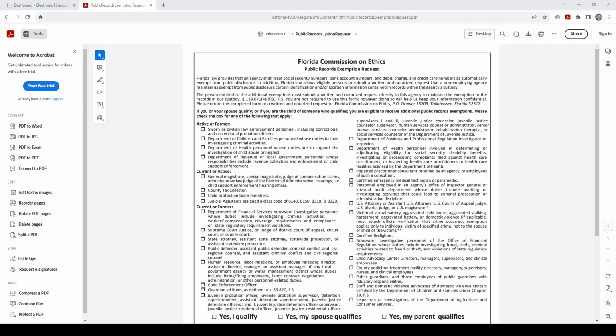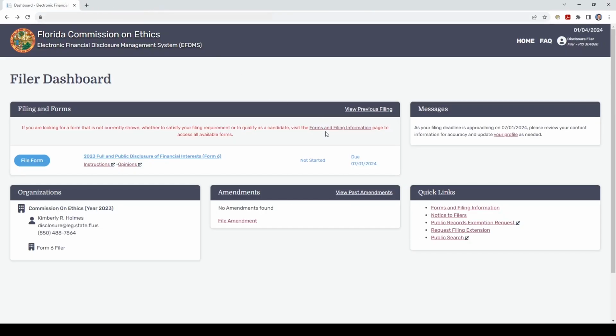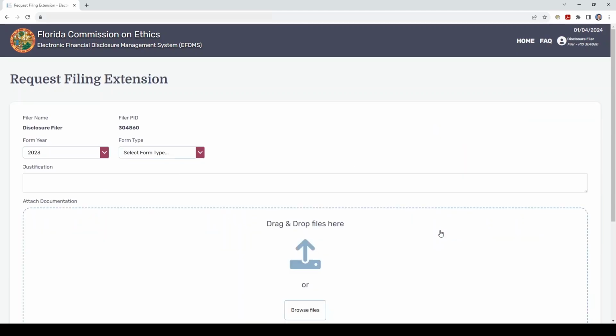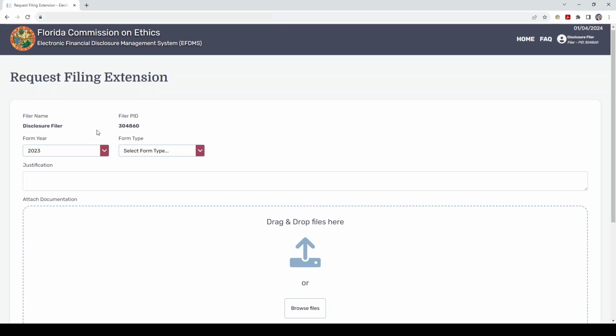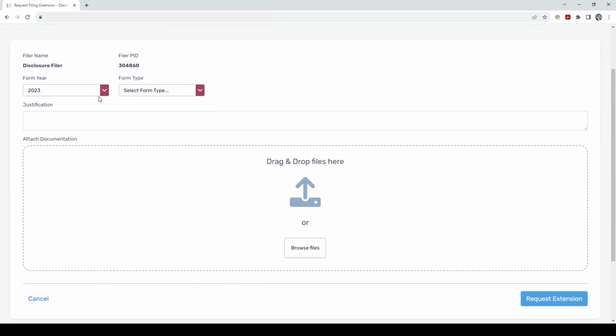We're now going to go back to the page, to the dashboard, and the last document that we're going to look at here under the quick links is the request for filing extension. If you cannot file timely your financial disclosure form, then you may need to fill out a request for filing extension. To do that, you click on the link and you'll be prompted with this page. This page, you would fill this page out to request your extension.